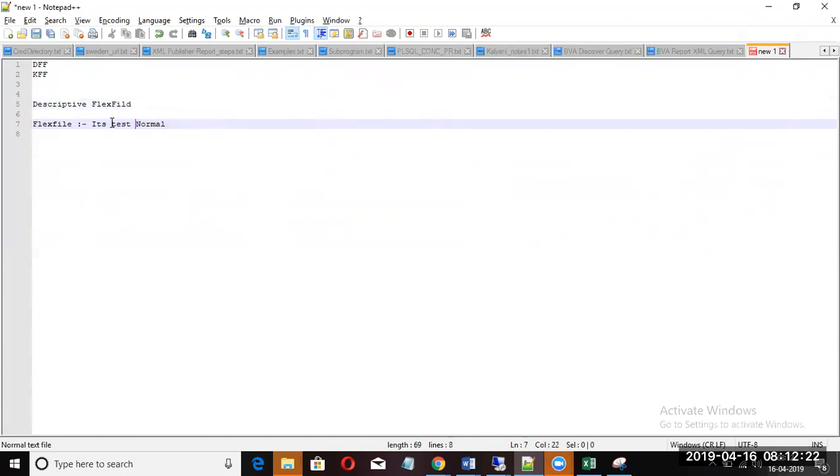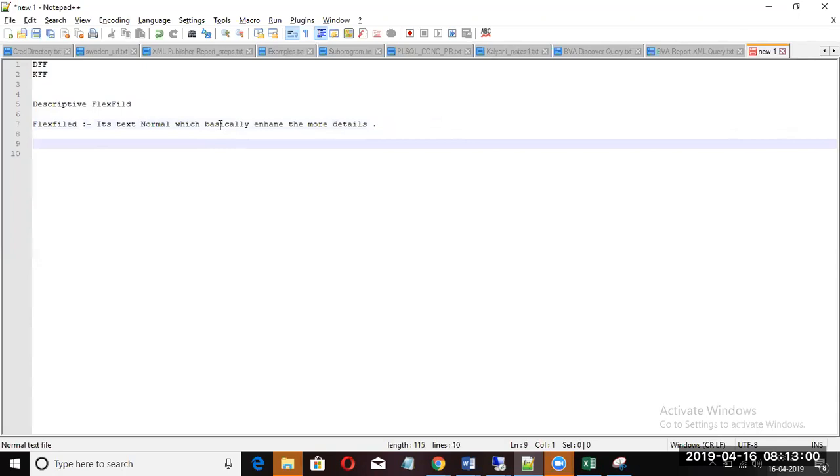Better to say text field, which is basically a normal text field which basically enhances, or captures, more details, okay. For example, if I tell you what a flex field is, how do you understand?